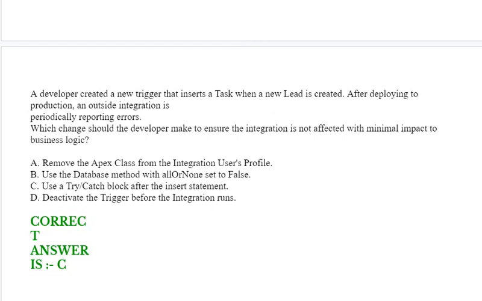Next question is, a developer created a new trigger that inserts a task when a new lead is created. After deploying to production, an outside integration is periodically reporting errors. Which change should the developer make to ensure the integration is not affected with minimal impact to business logic?